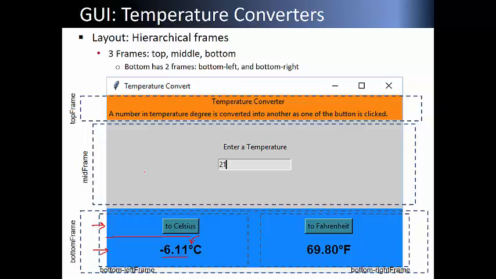If you see, the mid frame also has 2 rows. In the upper row, we have only the message, say, enter a temperature. And then the bottom, second row, what is this?